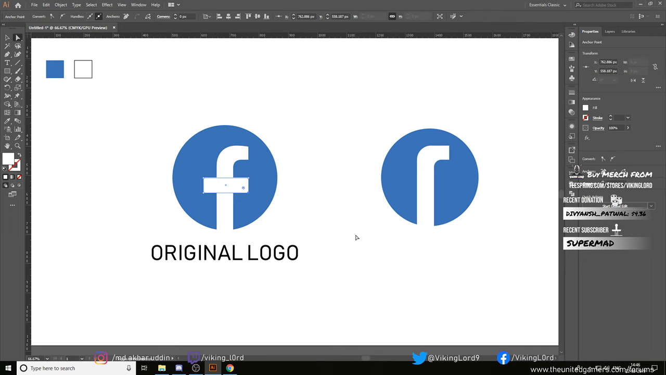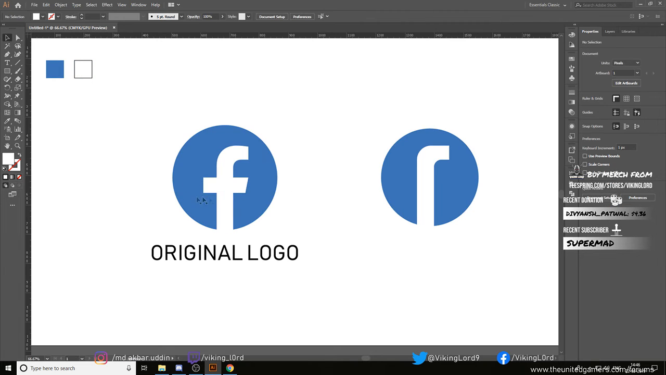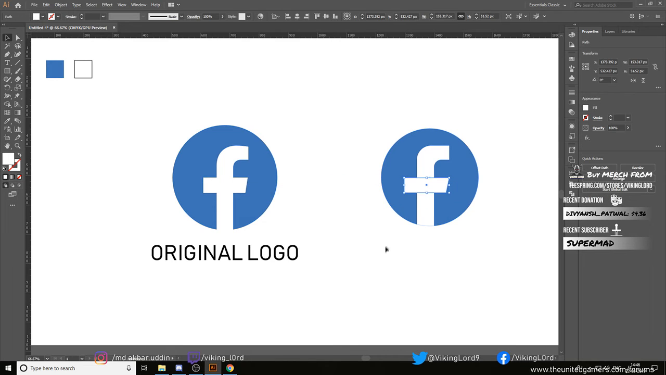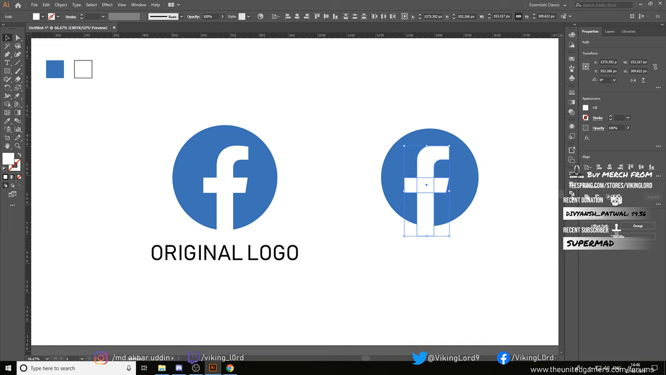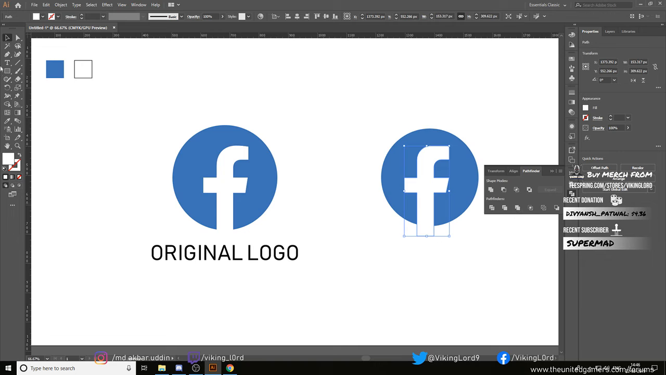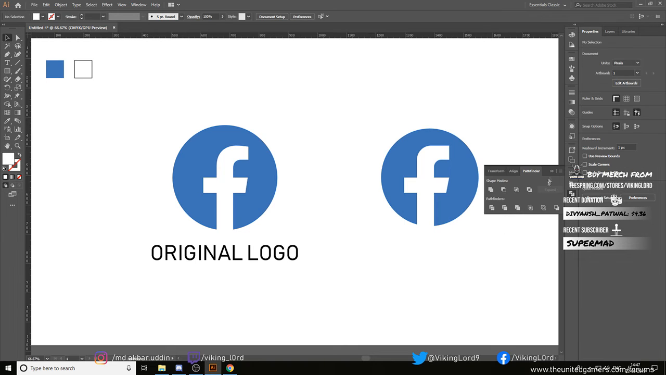hold down shift and press left arrow key. So this gives the slashing effect which we need for this logo. Now we'll drag also this to the part which we replicated, select both, head over to pathfinder and click on unite again. So this is the Facebook logo which we recreated with reference to the original logo downloaded from the Facebook branding assets.